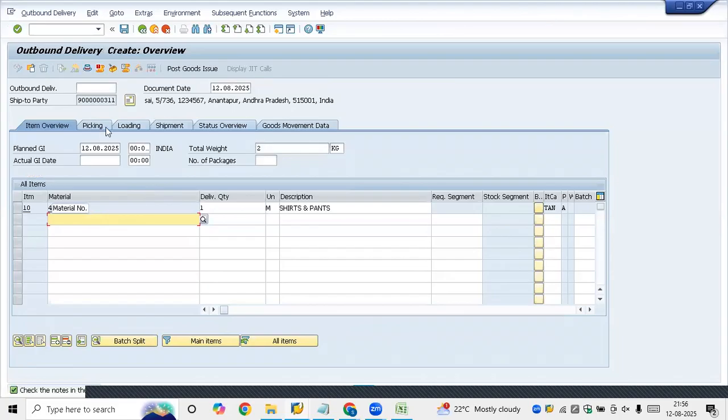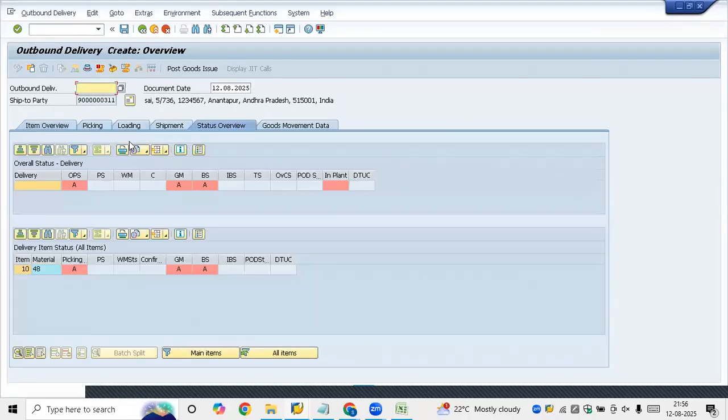Quickly I'll show. So now delivery is about to be created. You can just check the status overview. Picking is not done. Goods movement is yet to be done. Billing is yet to be done. I'll just save.